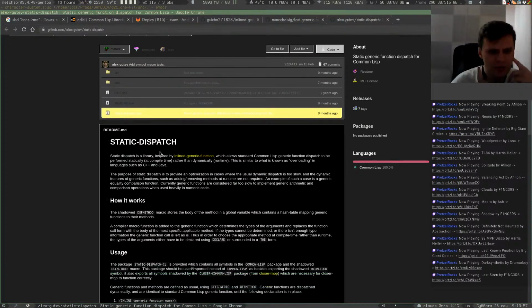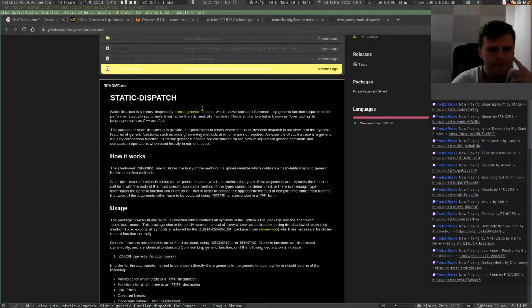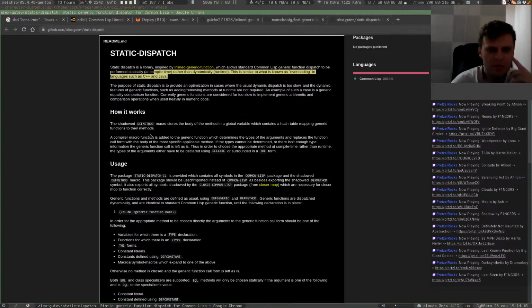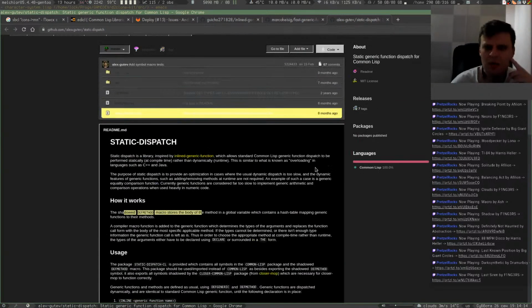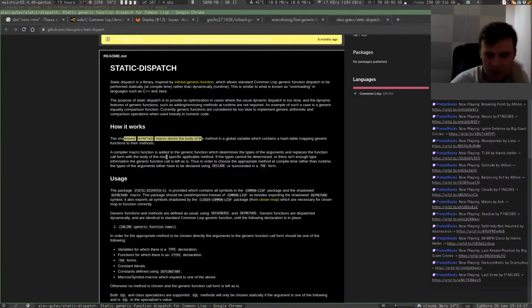Let's have a look at this last one, static dispatch. Inspired by generic functions, which allows generic function dispatch to be performed statically at compile time rather than dynamically. This is similar, blah blah blah blah. Okay, how it works? This time, yeah, okay. It stores the body of the method in a global variable which contains a hash table mapping generic functions to their methods. Oh yeah, that's the default behavior.